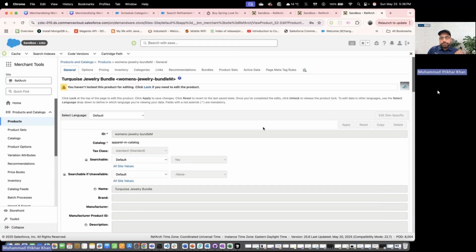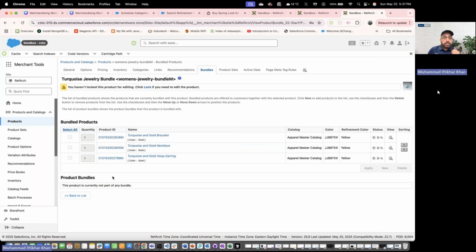and under this bundle, this is the main bundle SKU, which is being shown on the screen right now. And if you want to add any further product in this bundle, or you want to remove any product from the bundle, you will click here in the bundles tab. In the bundles tab, you will see the bundled products, which are part of this bundle. And from here, you can create new or delete the existing one. Again, you need to lock this record first. And once it is locked, then you can make your changes, save the changes, and then you need to unlock the record. So this is all about bundle.